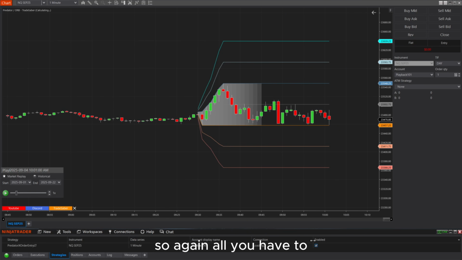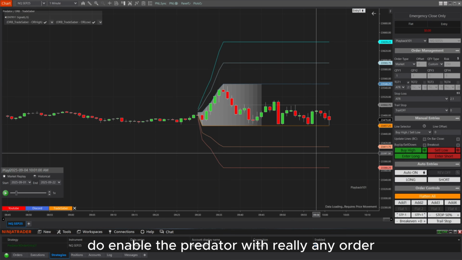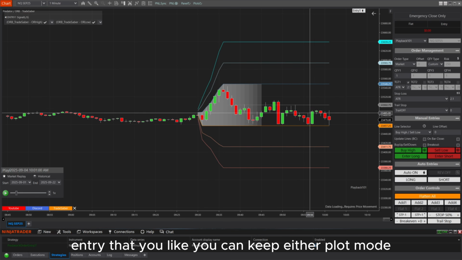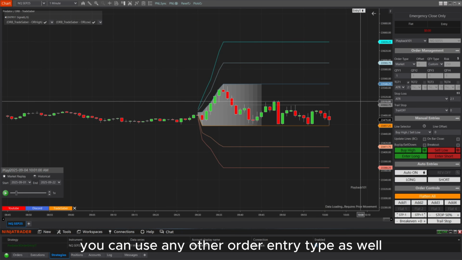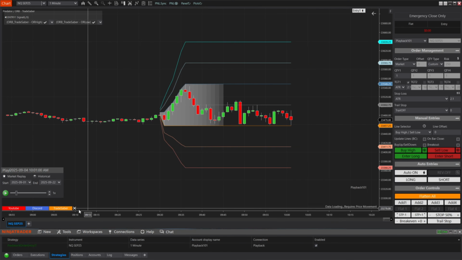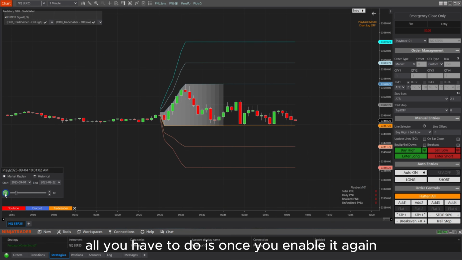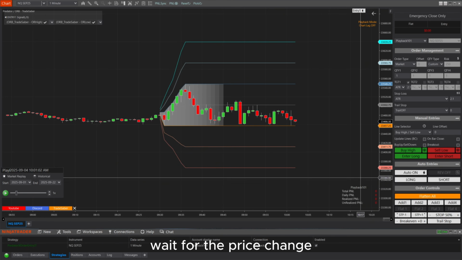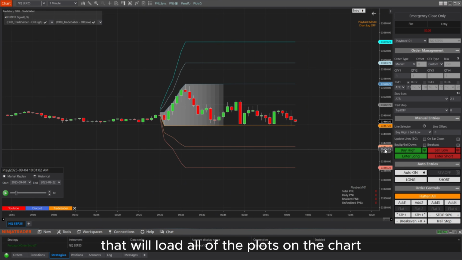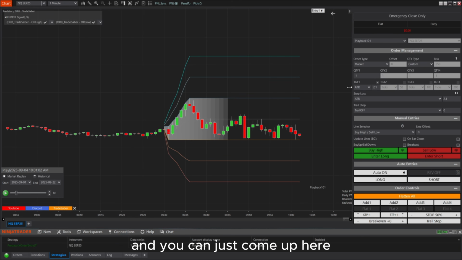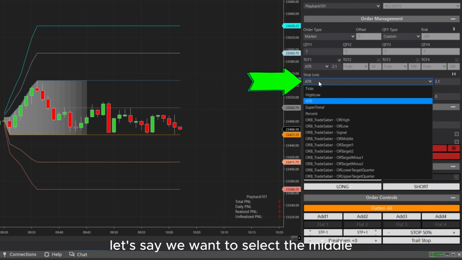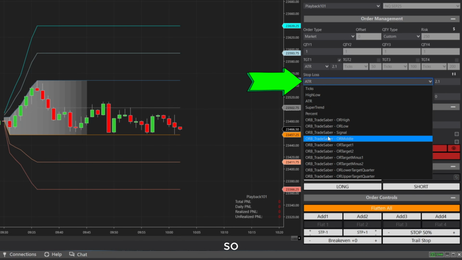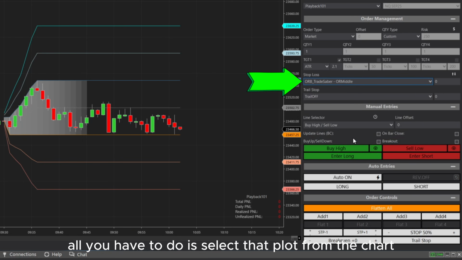So again, all you have to do, enable the Predator with really any order entry that you like. You can keep either plot mode, you can keep the object mode, or really you can use any other order entry type as well. All you have to do is once you enable it, again, wait for the price change. That will load all of the plots on the chart, and you can just come up here to your order management system. So for the stop loss, let's say we want to select the middle. So all you have to do is select that plot from the chart.